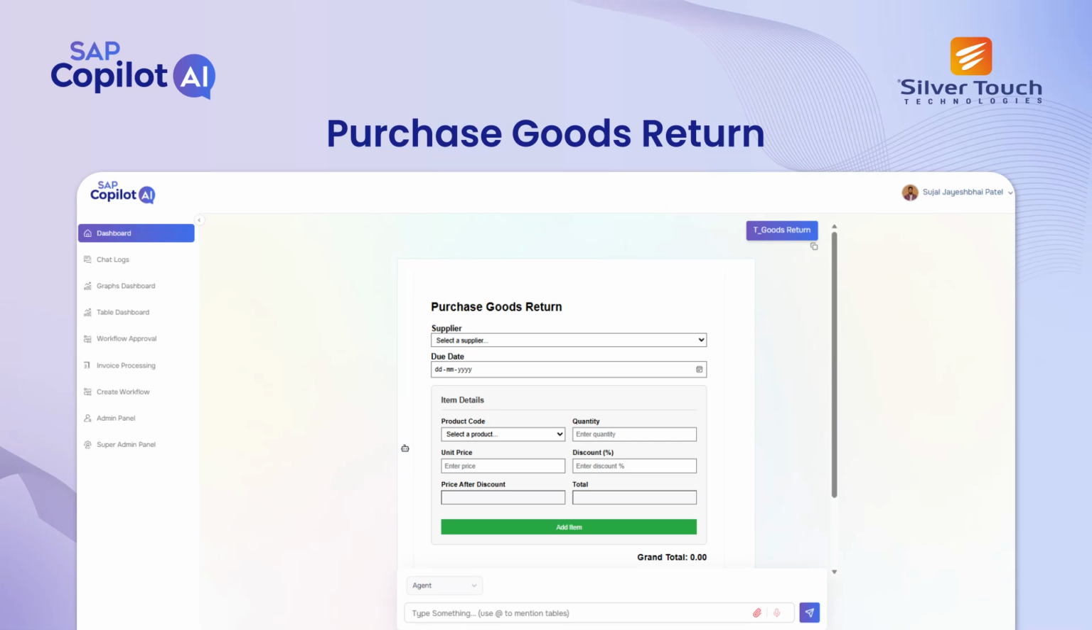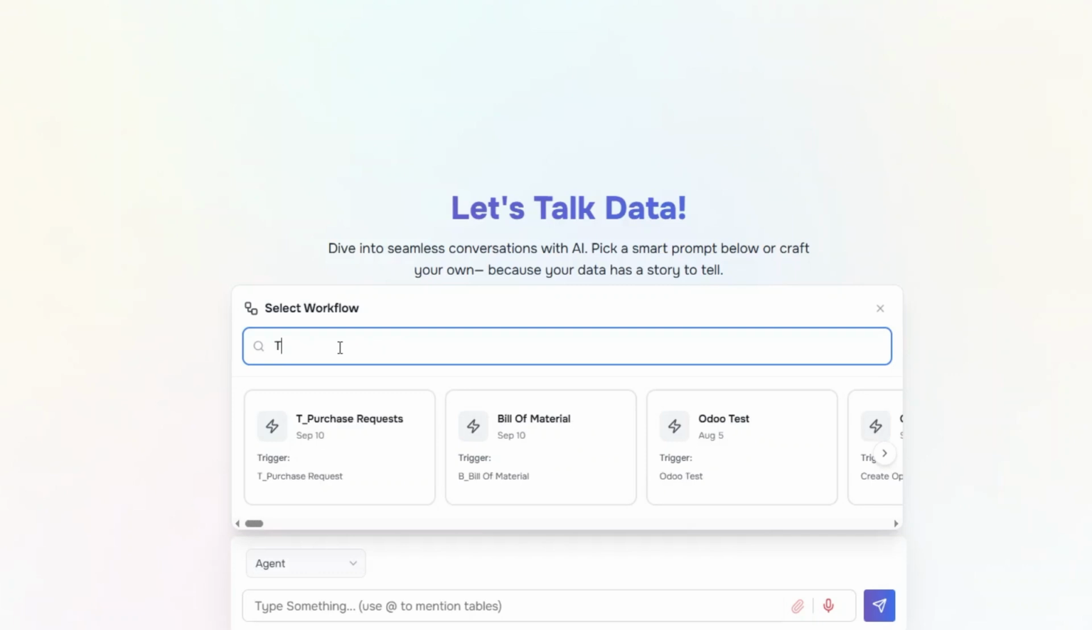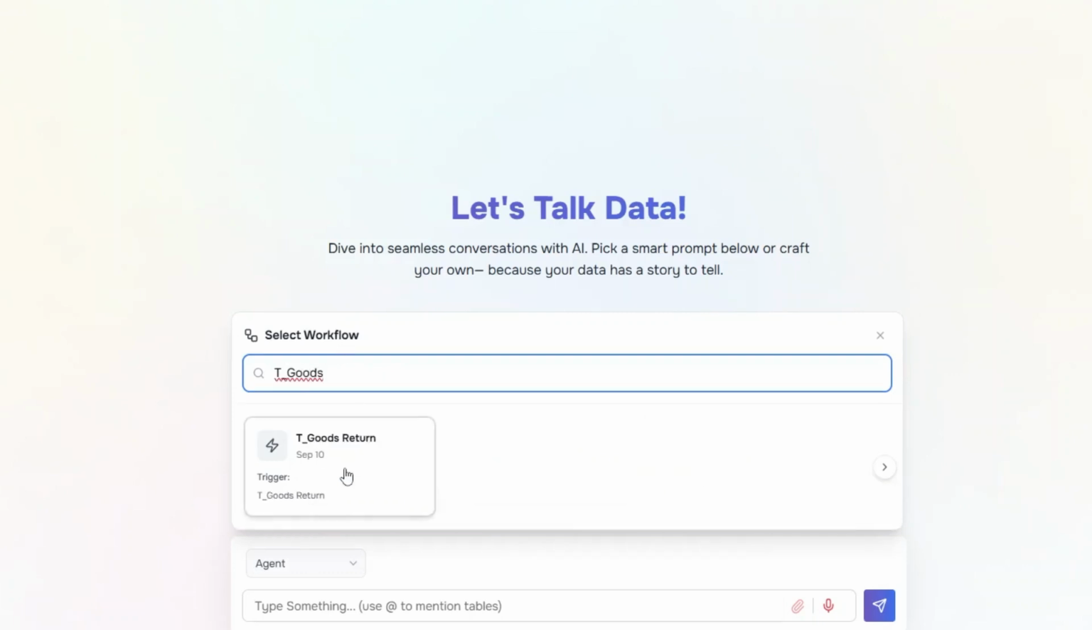Welcome to this demo of Agentic AI for SAP Business One. Here, we'll see how SAP Copilot simplifies creating a purchase goods return. The user instructs Copilot to create a new purchase goods return.